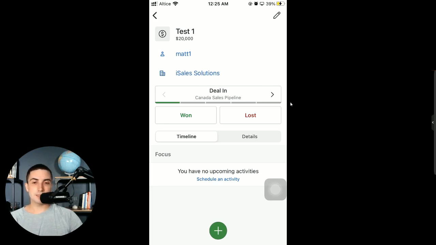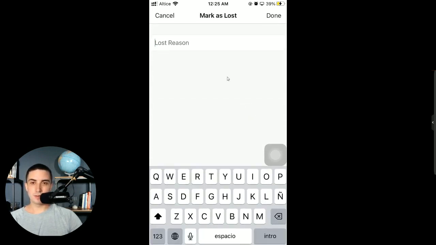We have the visualization of the pipeline down right here below. You can switch pipeline stages just by hitting the arrows to the right or to the left. Right below that, you have the won and lost buttons. If you choose the lost button, you'll be asked to choose the lost reason.